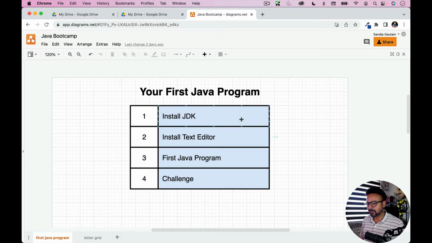First of all, we are going to install the JDK. JDK stands for Java Development Kit. You need Java. Java is nothing but a software. You can think of it as a software. So we need that software so that you can write Java programs.